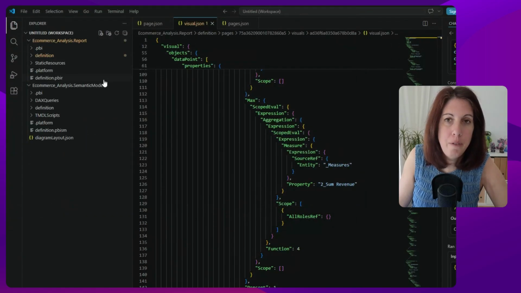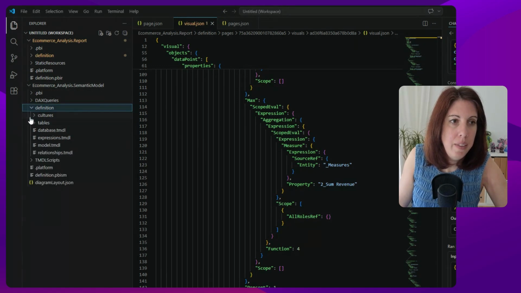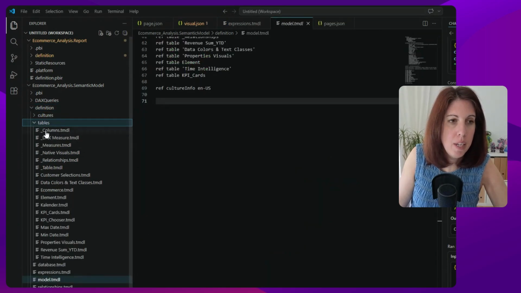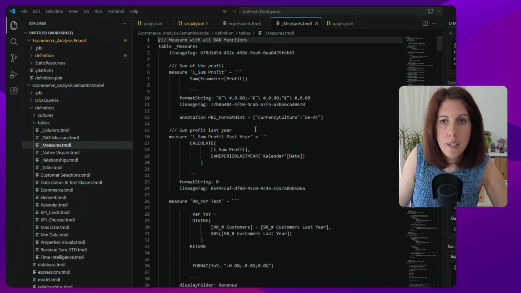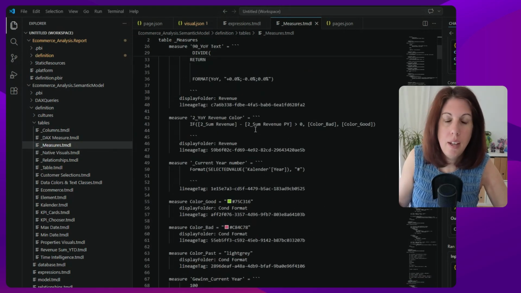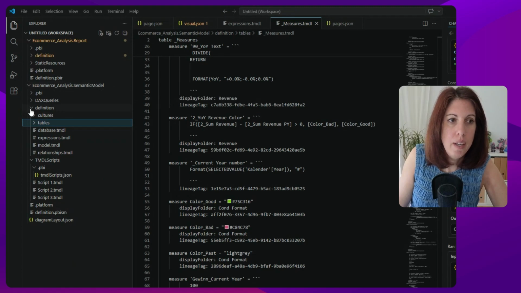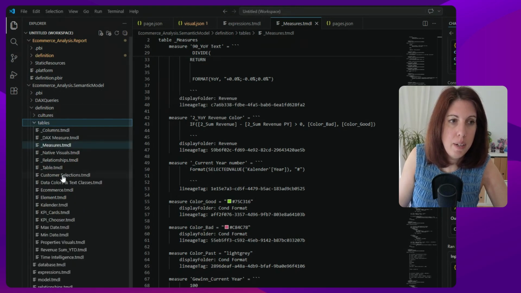Then you can see here we have two folders now, one for the e-commerce report and the e-commerce analytics semantic model. And if you have a look in there, you can see cultures, you can see tables. And if you expand that, you can see the TMDL of the tables. And if we go to the measure table and double click, then you can see all the measure definitions. And this is what was missing before. So the measure definitions in the PBIP live in the semantic model, in the definition folder, in the tables, and then you have to go to the requested table.